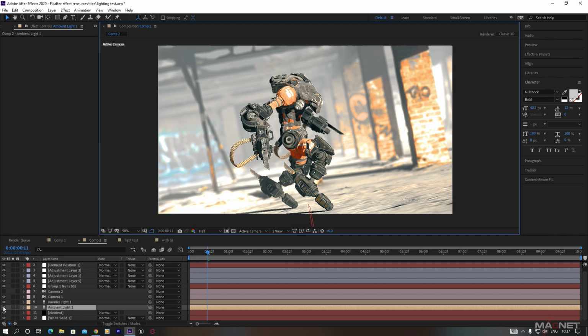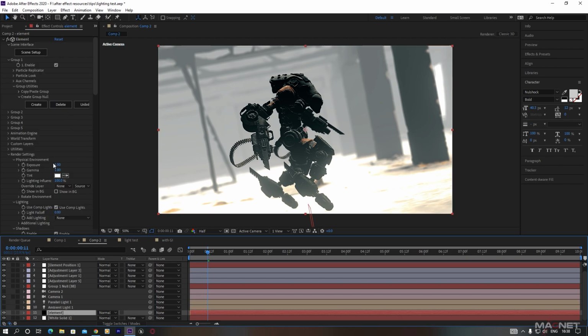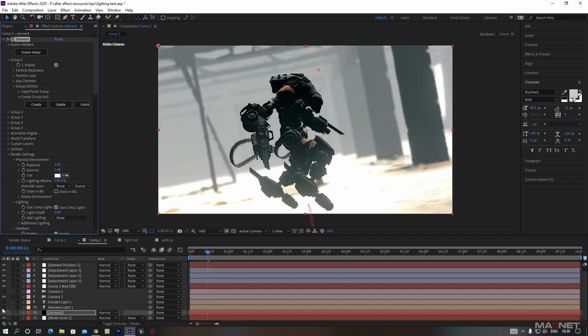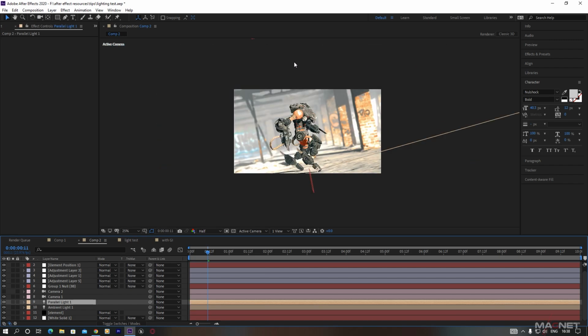Okay, so let's see what we had previously. If we uncheck our ambient light and the parallel light, and also the exposure from the environment map, if you make this 0, you will see that we have this render without any light. But with a little bit of light setup, we get this nice result. Okay, so this is how you can improve your lights. This is a simple light setup using the parallel light.